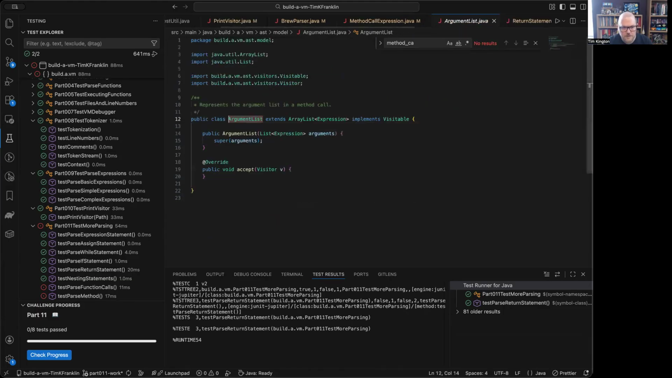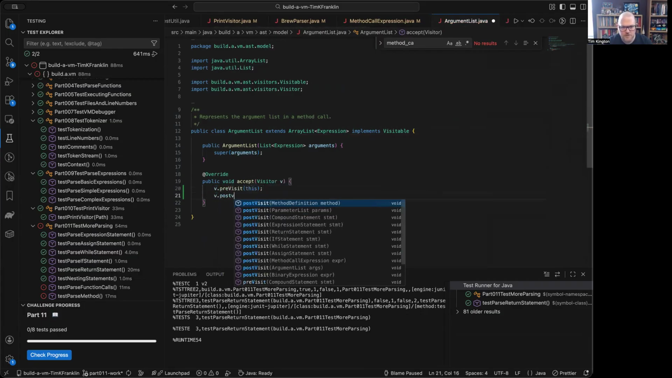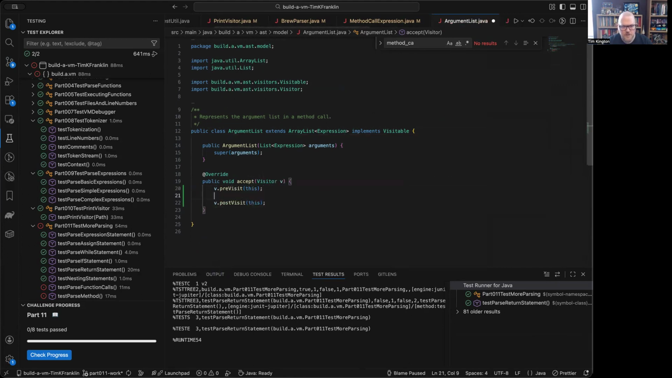And then our argument list also needs an accept method. So here we have a pre-visit, a post-visit, and a between argument visit. So we're going to do our pre-visit. And at the end, we'll do our post-visit. And the between arguments visit is basically how we're going to insert the commas. It should be called between arguments, but we can't call it after each argument because it would be called one extra time at the end. So we're going to do something like this.